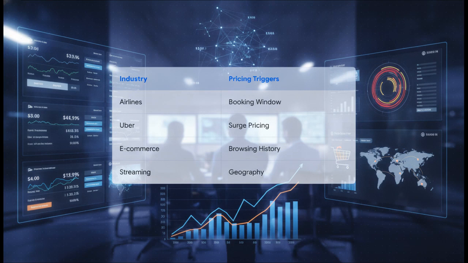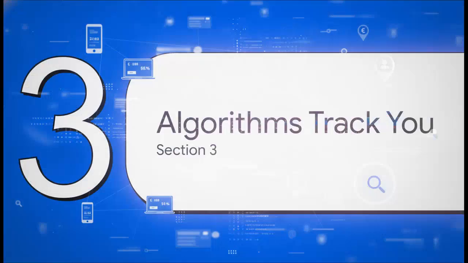But it definitely doesn't stop at travel. E-commerce stores are actively adjusting prices based on your browsing history, and streaming subscriptions use geographic data to charge completely different monthly fees depending entirely on your location. So you're probably wondering, how do they know exactly when to raise the price on you? That brings us to Section 3, how algorithms track you.